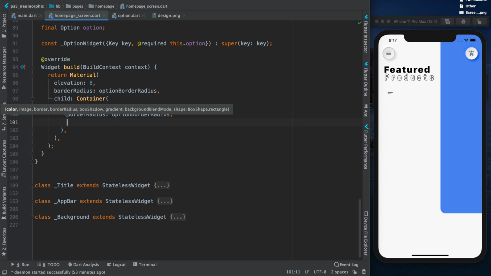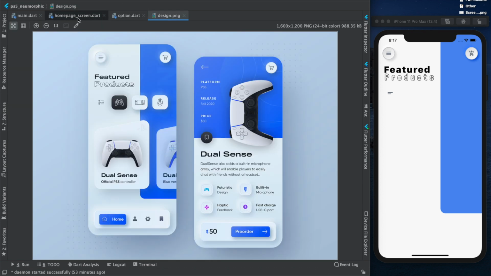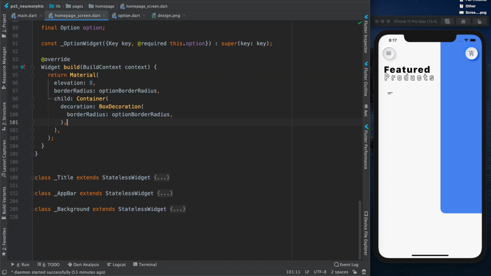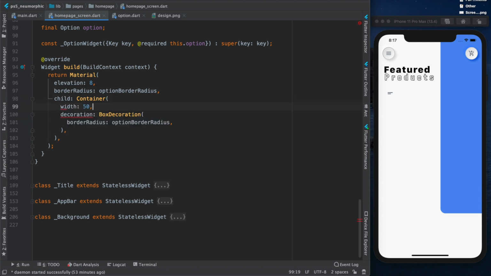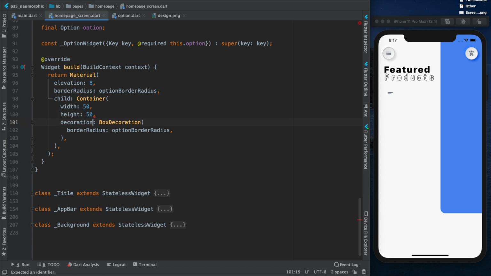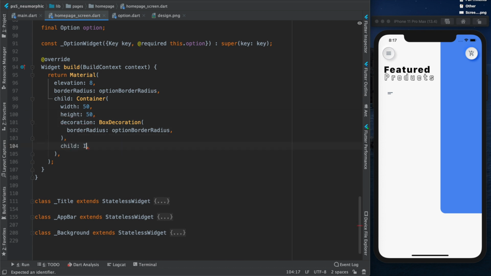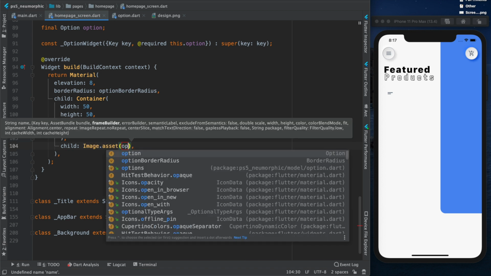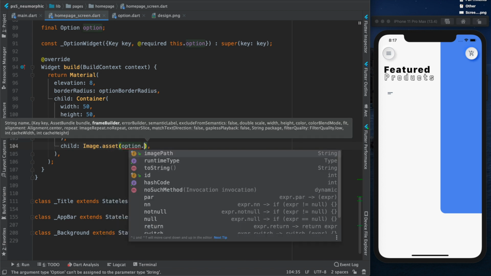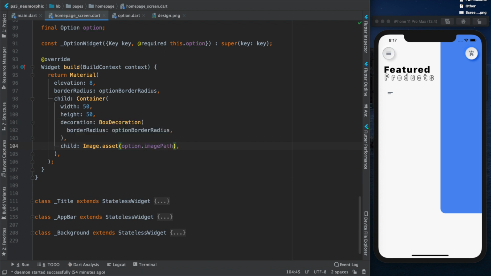Now the color of this we will change, just hold on for some time. It will be changed because based on whether it is selected or not, colors will change, right? Now what is the size of this? It should be 50, and then the child of this will be your image.asset. What will be the image path? It will come from option dot image path, right?